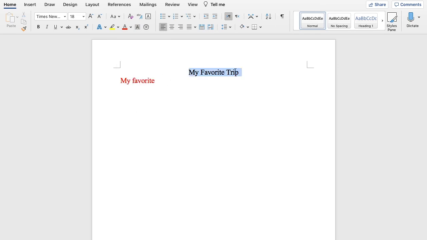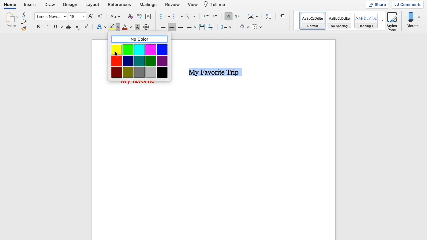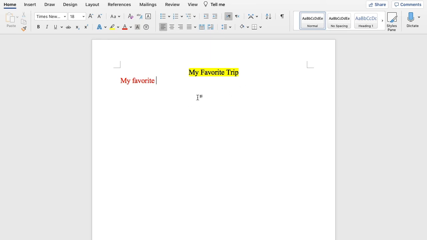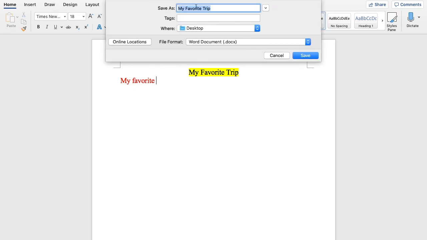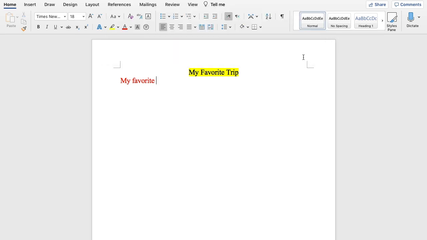Same thing, if you want to make a highlighted color here, you click on the highlighter up here, and you could highlight it. So very similar in Microsoft Word. When you're using Microsoft Word, you have to save your work, and the way you would do that, you could either click on the saving disk up here, or some children have a file on the side here. If you have the saving disk, you click on it, and then you could put my favorite trip, and then you're going to save it. I usually save it to the desktop. I click save.